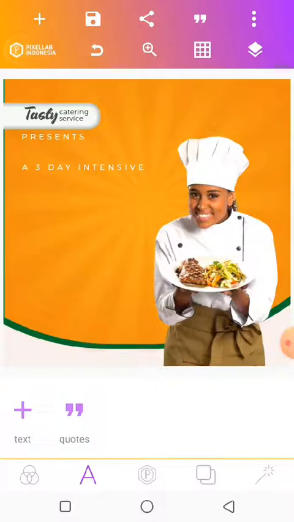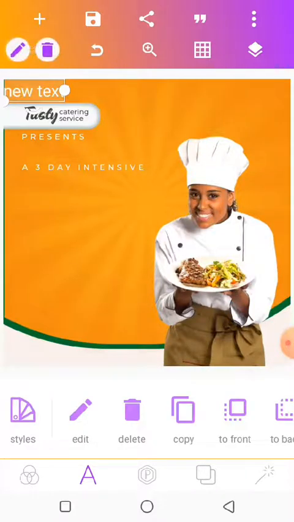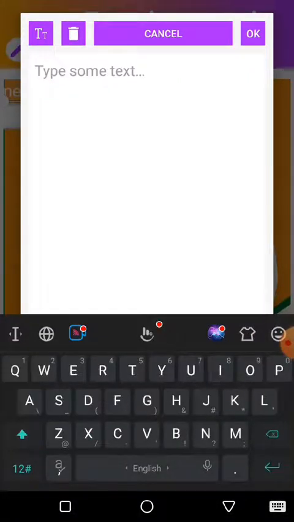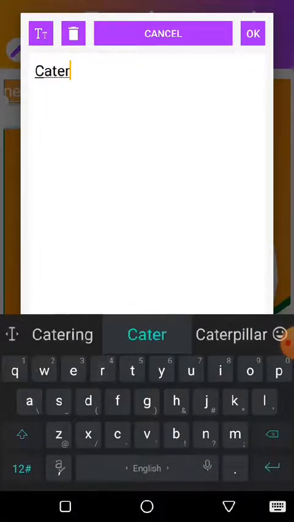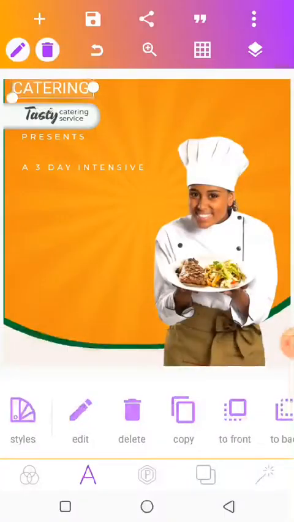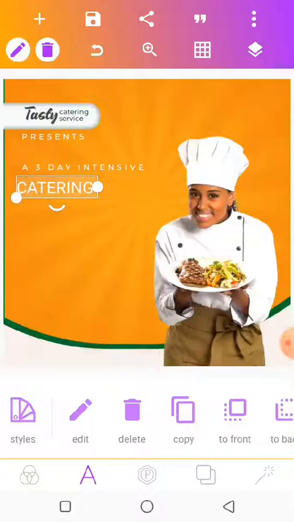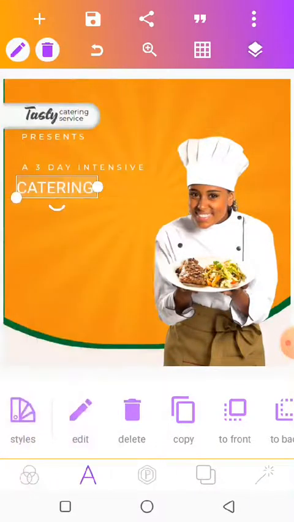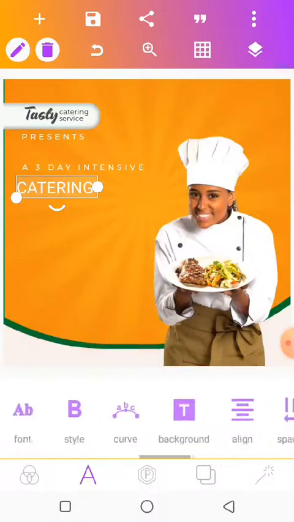So the next thing to do is you input a new text. I didn't copy this text because I use a different font. I'll tell you the name of the font I use. Catering. 3-day catering. So you go to your font.